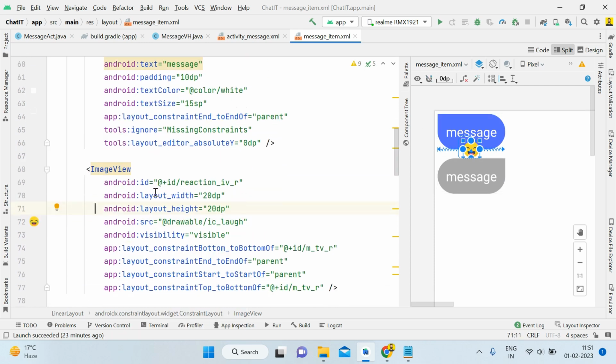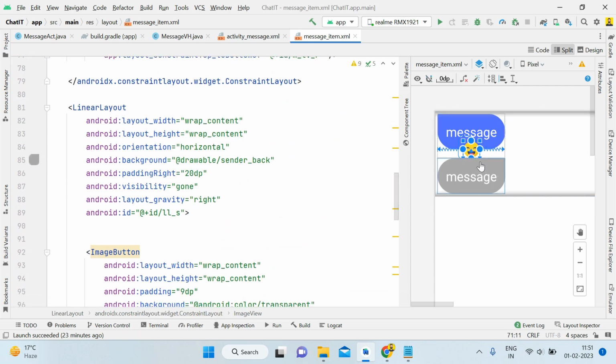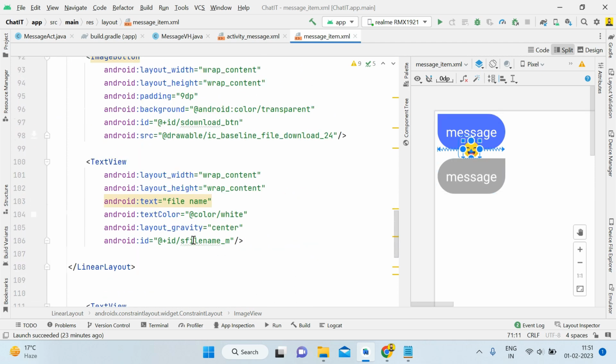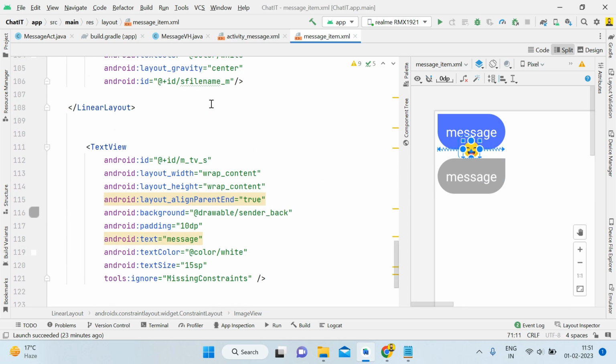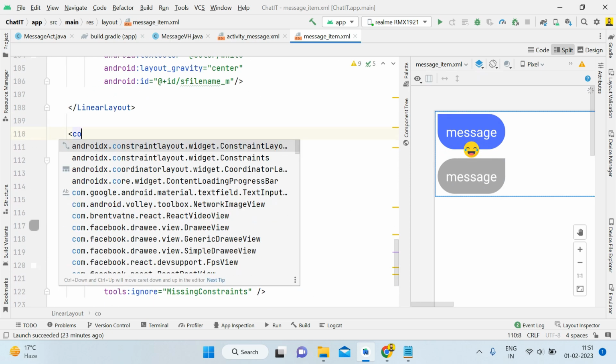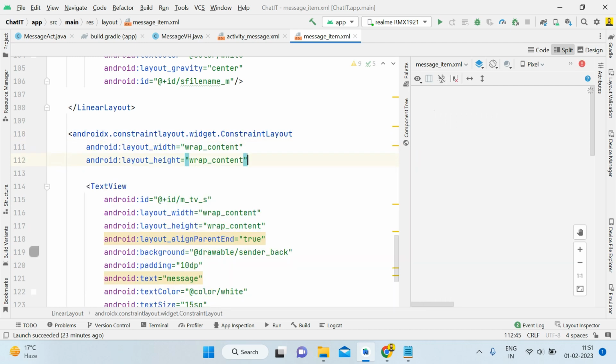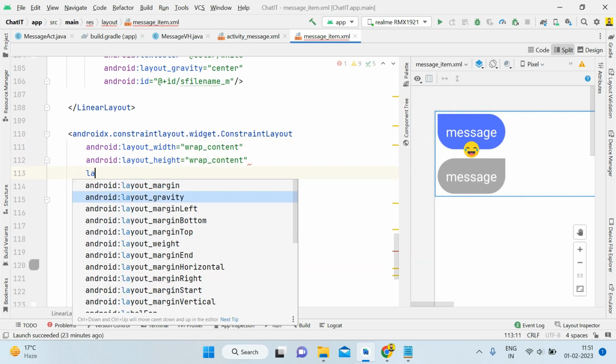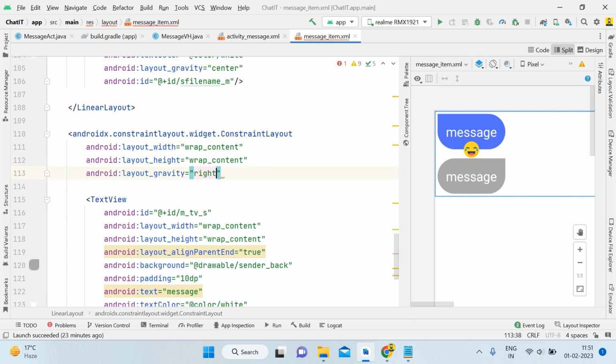And the same thing, guys, we have to do for the sender's part, because now it is for the receiver. This blue one is for the receiver and the gray one is for the sender. So now we will handle the sender's. What you can do here is again use a constraint layout, which is going to be wrap content. And this time, guys, you have to give the layout gravity, which is going to be right. So it will make the layout on the right side. Okay, and then simply close it.